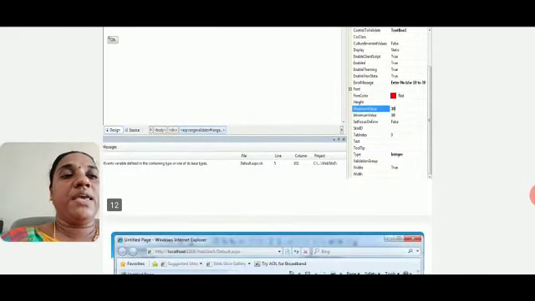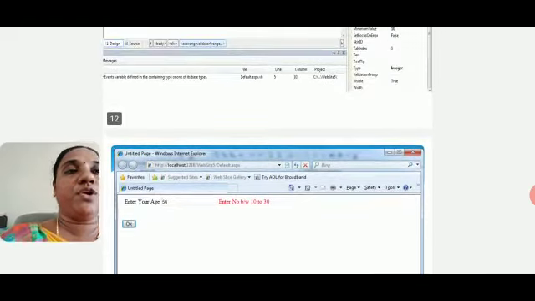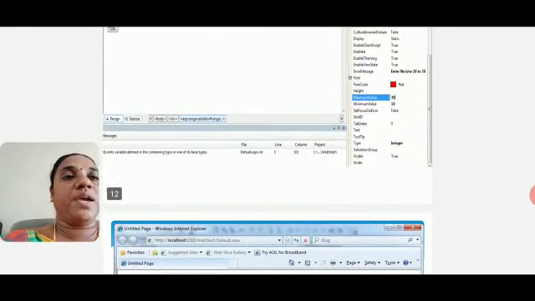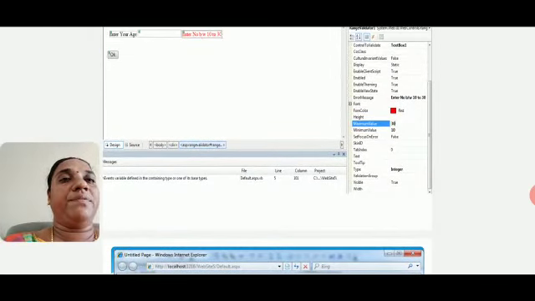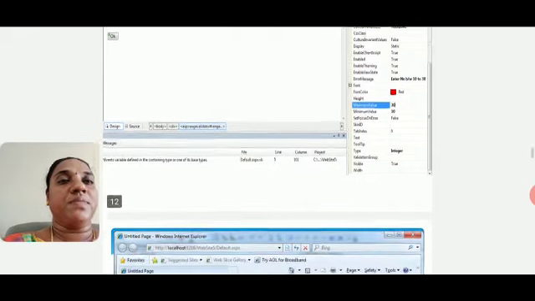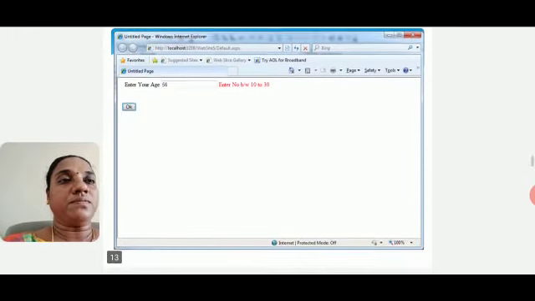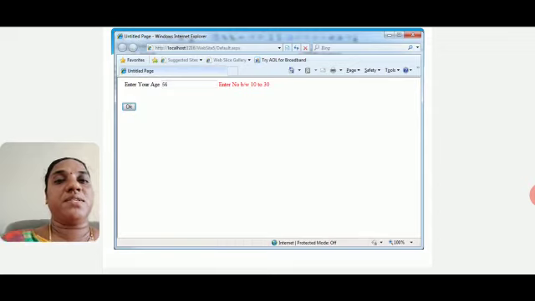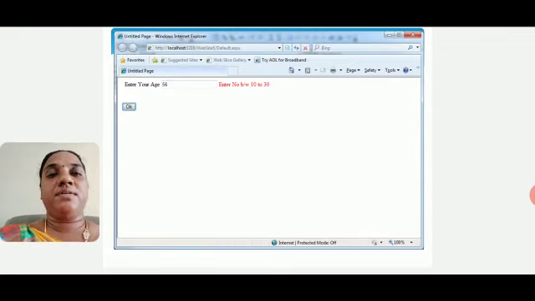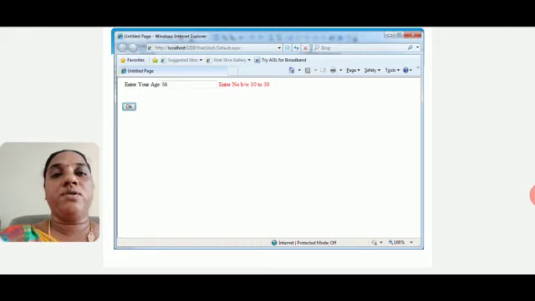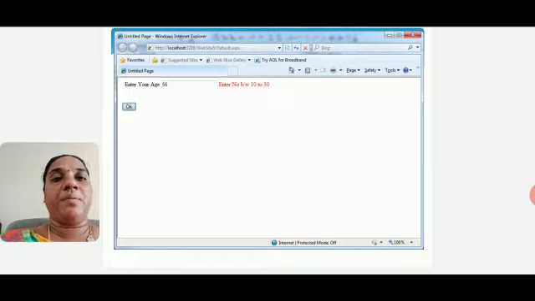And what is the error message we want to give? We can give: enter number between 10 to 30. So I am giving the value as 56. We have given the range 10 to 30, so it will accept only values from 10 to 30. 56 does not fall within the range we have given, so it will show the error message: enter number between 10 to 30.